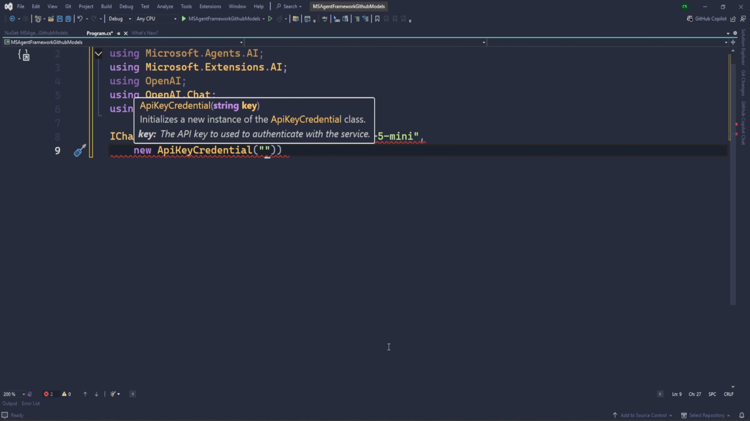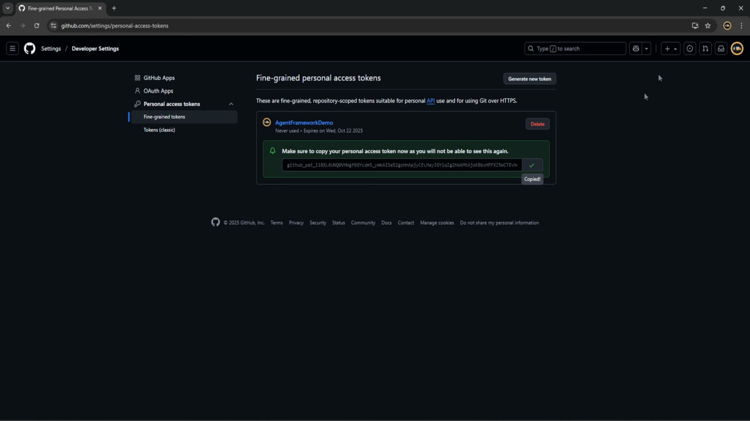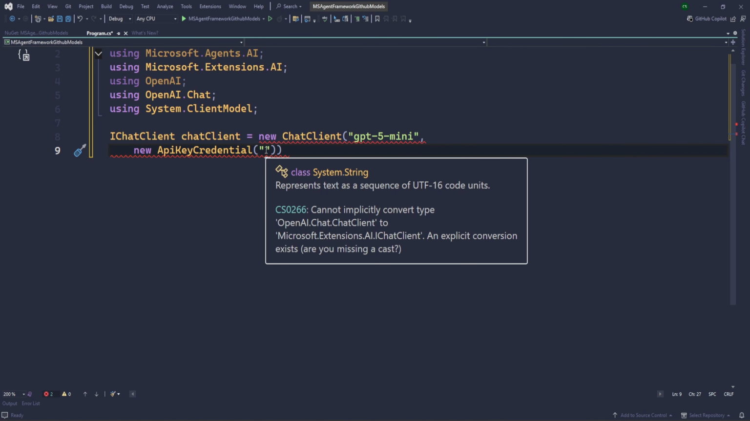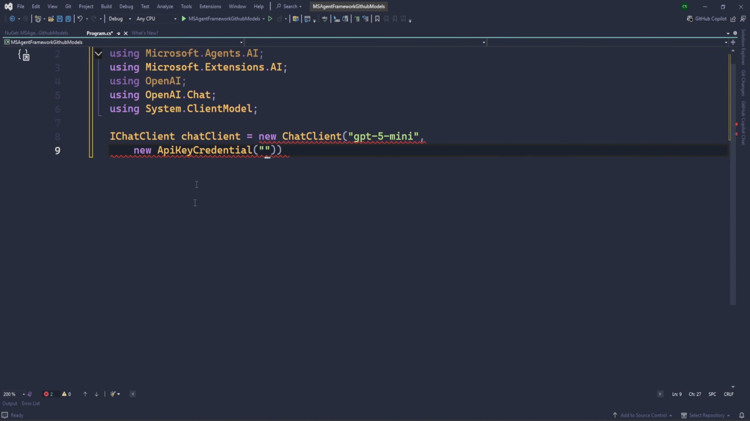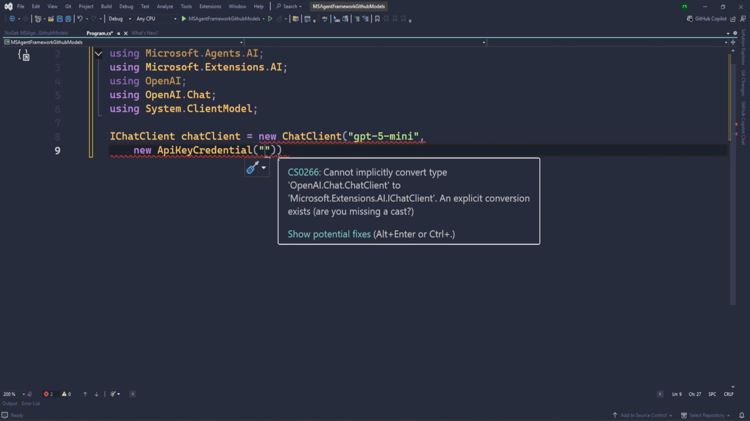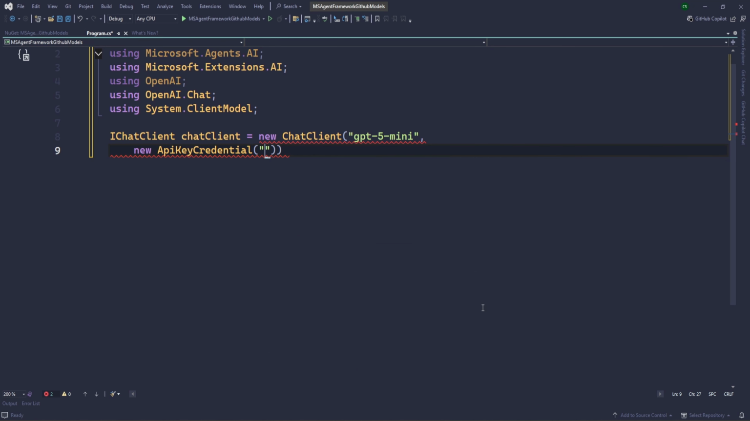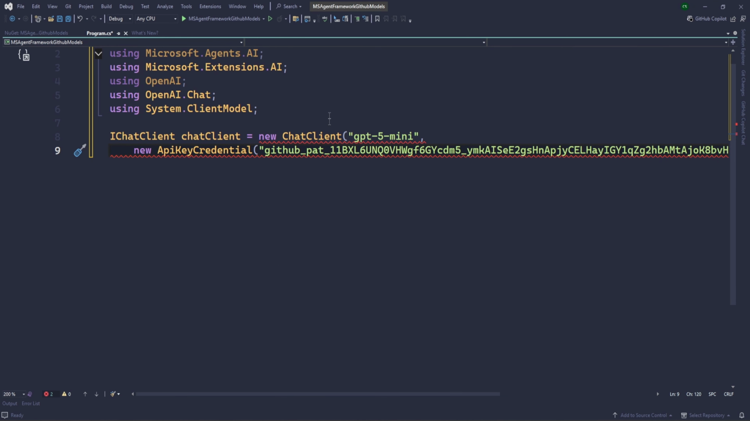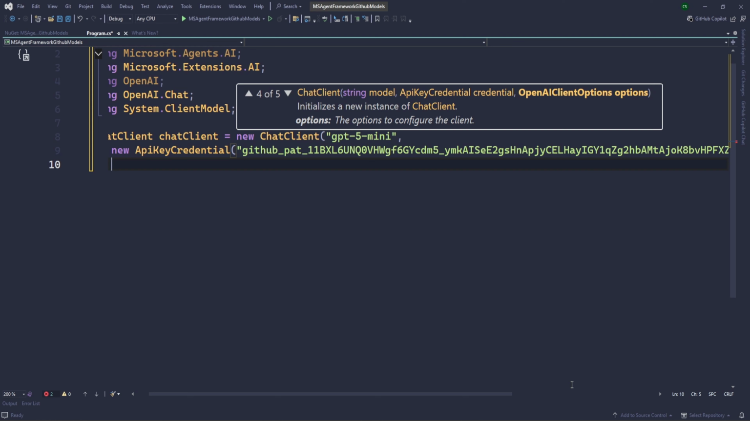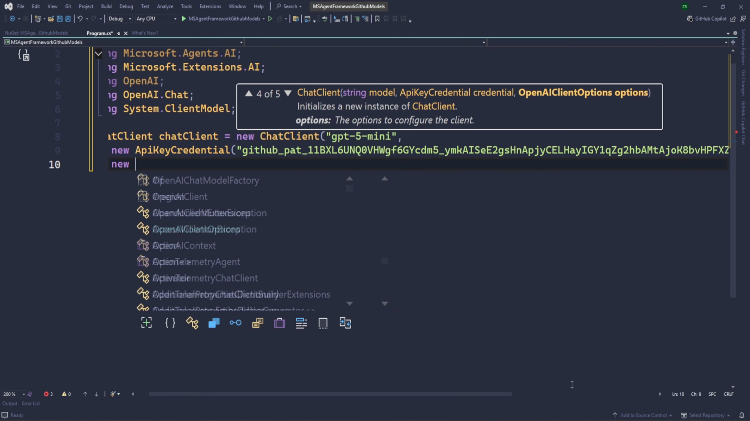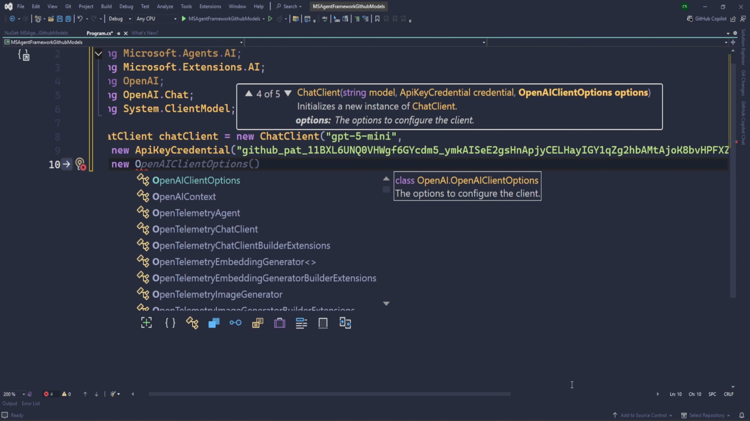So let's come here and copy the token. And this is not the best approach. What you can do is store this GitHub token in your system environment variable, and from there you can just read the environment variable here. That's the best approach to use. But for the video I have put it here directly.